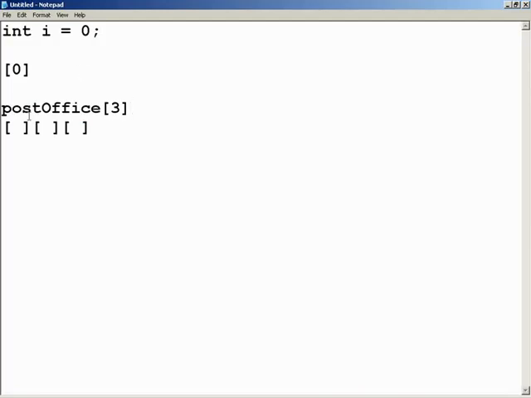And then we can go in there and start referring to them, and it's 0 based. So I could say post office sub 0 has whatever in it, and I could put that whatever into it, or sub 1, or sub 2. So just keep the whole 0 base thing in mind. But the idea is this.